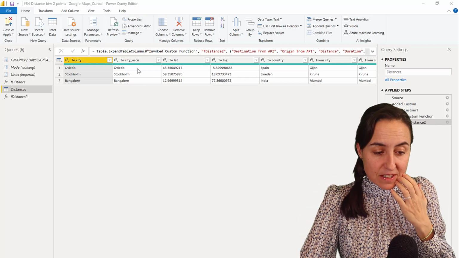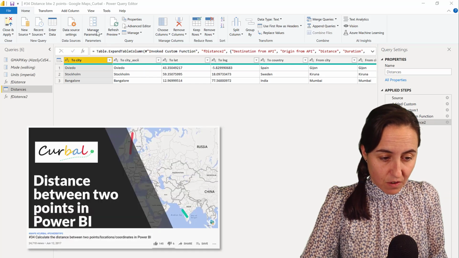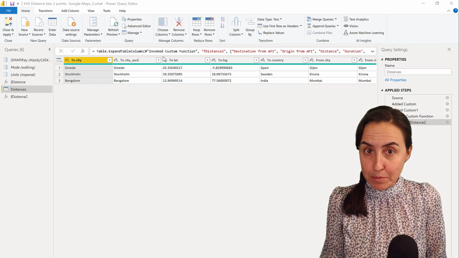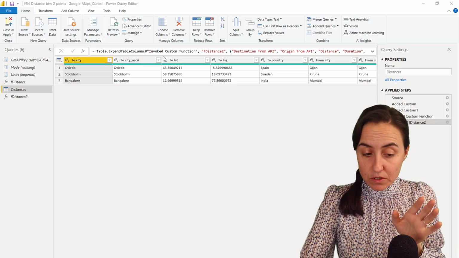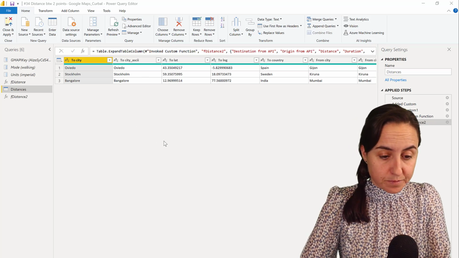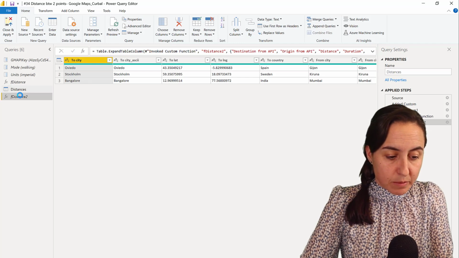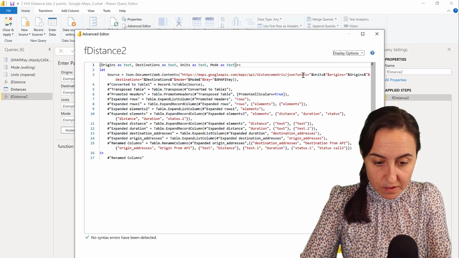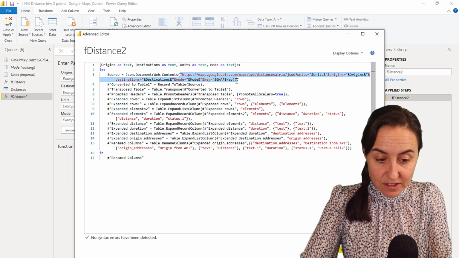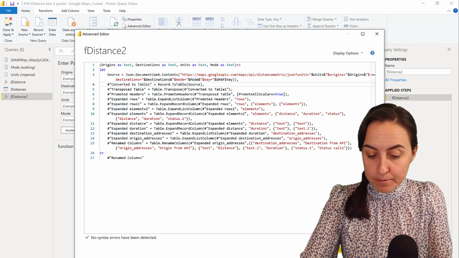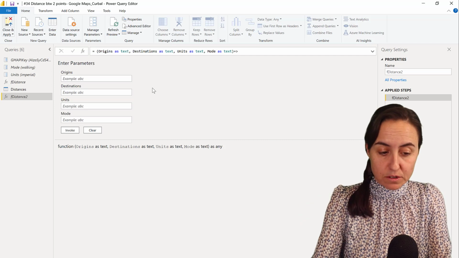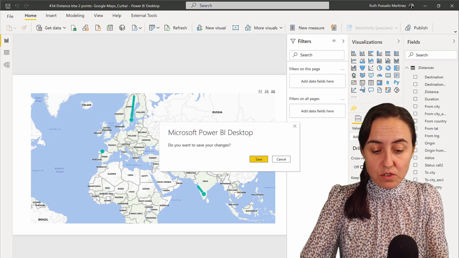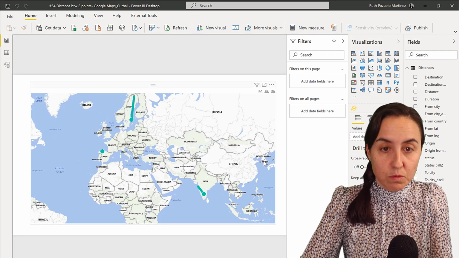This is a report that I created like a million years ago about how to get the distance between two cities using Google Maps API. I'm going to post a link down below so you can grab it and test yourself. What I did was create a function that calls the Google Map API service. You can see here the URL that gets generated. And that was it. You could then close and apply, save, and then publish. I'm going to do the publishing quickly so you don't have to follow me, but then I'll show you what happens in the service when you do it like this.